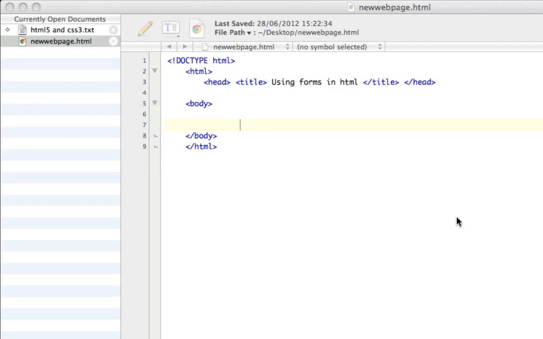Welcome to the 8th tutorial in this series of HTML and CSS. In this tutorial we're going to be going over forms and how you can use them in HTML.